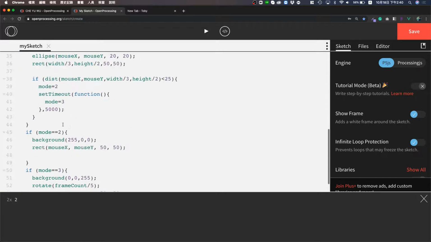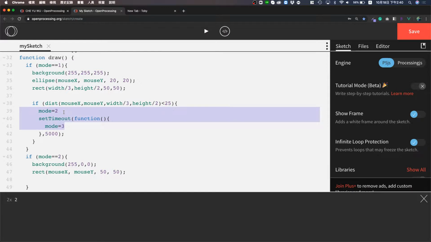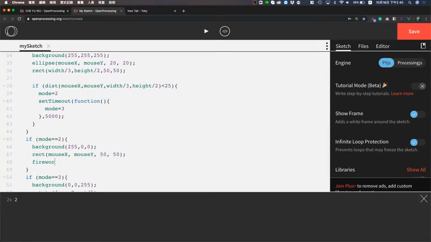Now we want to run fireworks draw in scene 2. So in mode 2, we use fireworks.forEach, firework. Actually, you should use a for loop. So for var i equals 0, i smaller than fireworks.length, i plus plus. And we run fireworks i.draw. So now in scene 2, when we click, there are fireworks appearing on the screen.